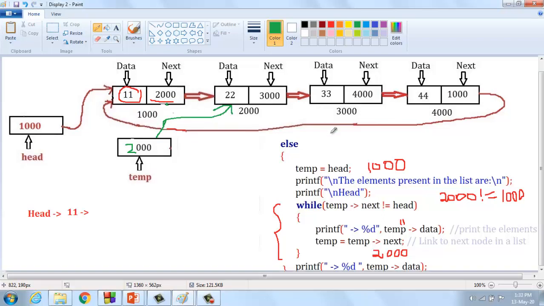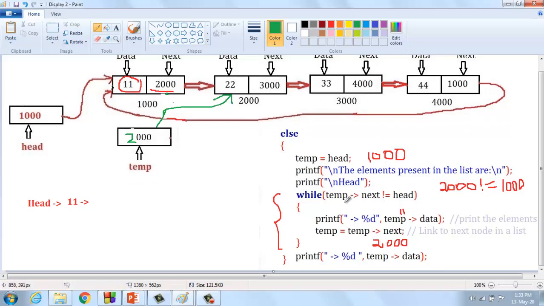Have you understood? Then again they're going to check the condition. Temp of next. What is temp? 2000. 2000 of next is this node, that is 3000. Temp of next is 3000. What is the head value? It should be constant, 1000. 3000 not equal to 1000. Is the condition true or false? Again the condition is true.